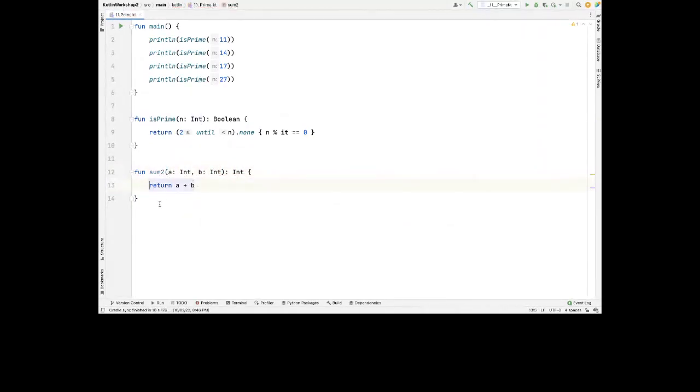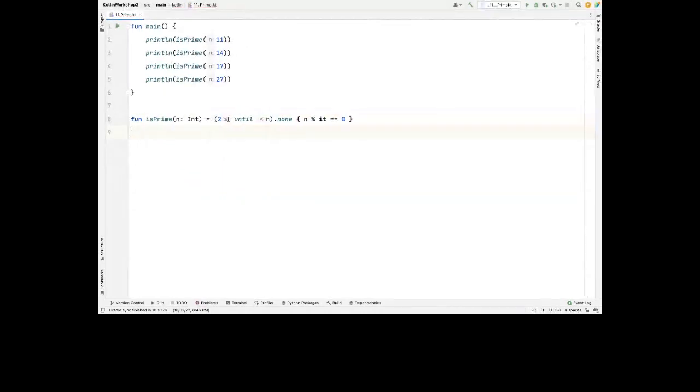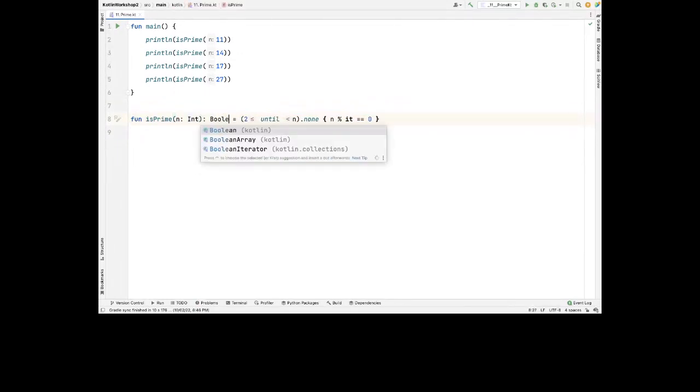A lot of times it happens that we have a function which just returns something. In Kotlin, what we can do is replace it with this kind of syntax, with an equals sign. We have this function which returns this value, and the return type is automatically inferred by the compiler. If you want, you can specify it. Otherwise, it will be inferred by the compiler.